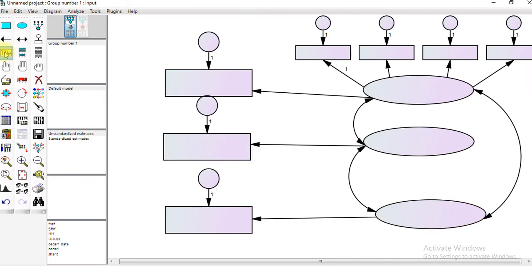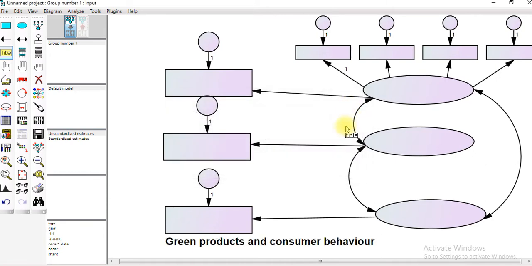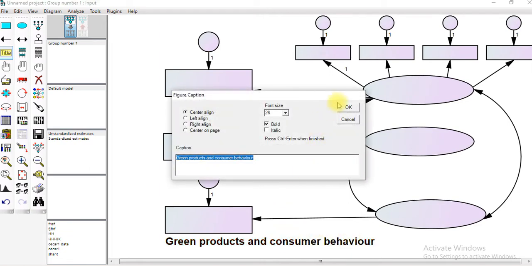Then we have the title. You can give a title. Maybe you are working on green products and consumer behavior. This is the font size. You can increase it to 26. You can make it center aligned or whatever you want, can be bold. Then okay it. So that's the title.